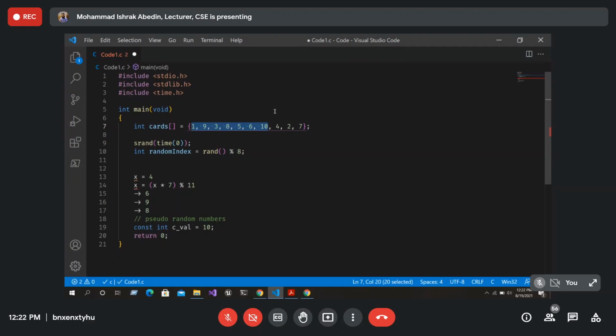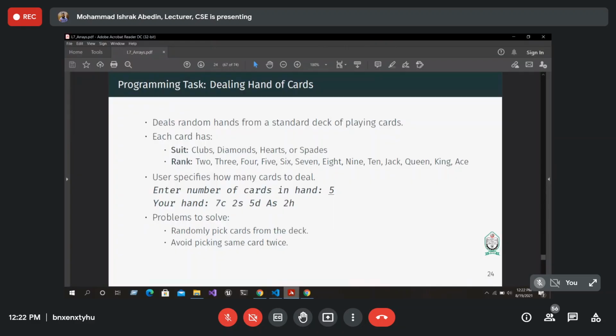So there are multiple ways to solve this one. So we have solved both the problems, right? Randomly picking a card from the deck and avoiding picking the same card twice. Did you people understand?